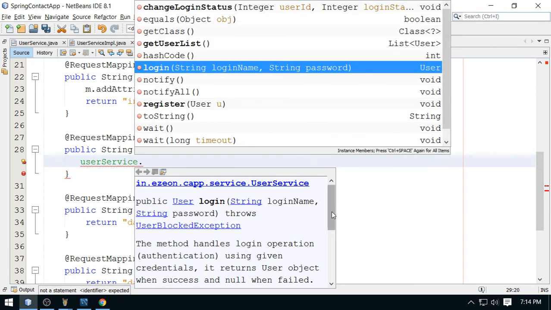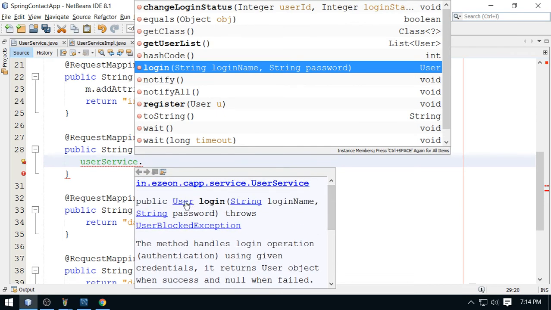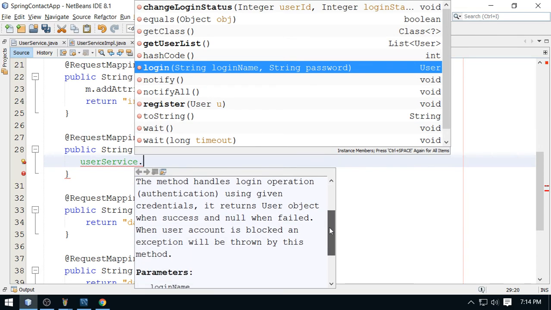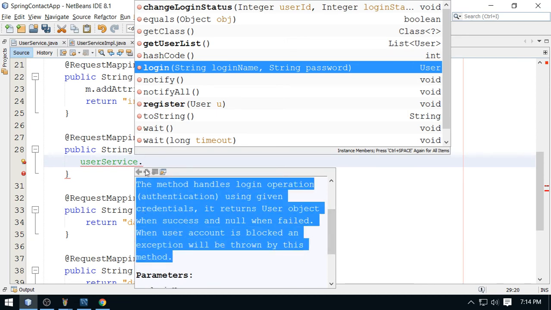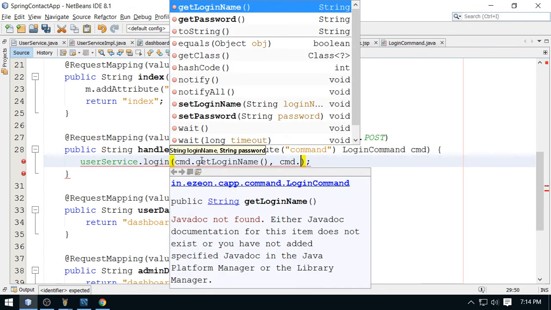And look at the description. This is the description I have added here. So this is the login method returning a user and taking login name and password as arguments and throwing one user blocked exception. Great, we have done this job. This is the description I have added in Java documentation, right? It's a very good habit. Now call that method here, login, and pass the username and password, which can be taken from your command. This is login name, and this command has password.